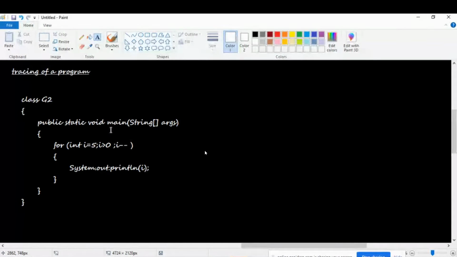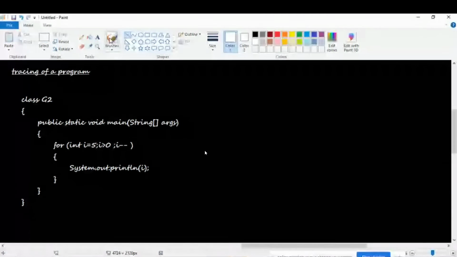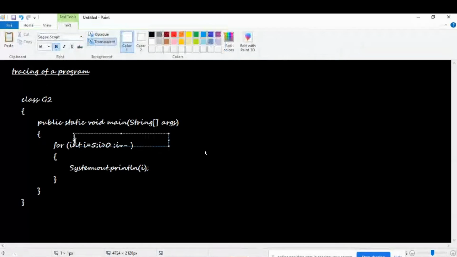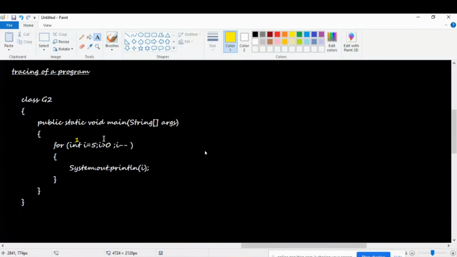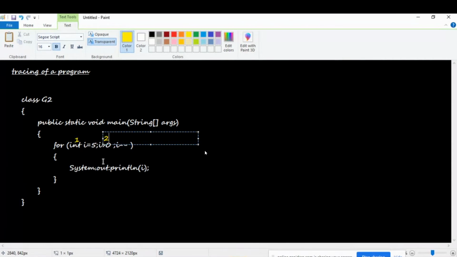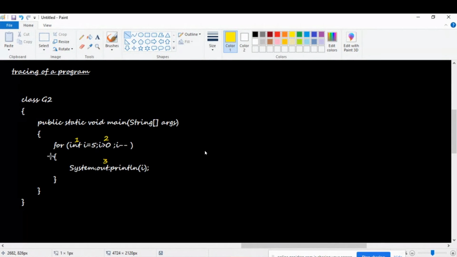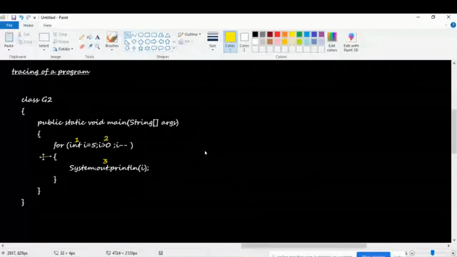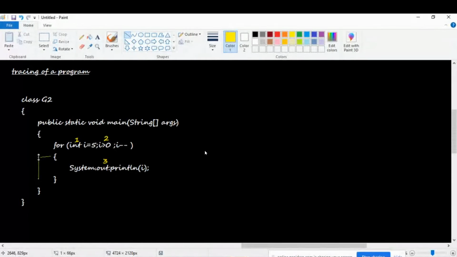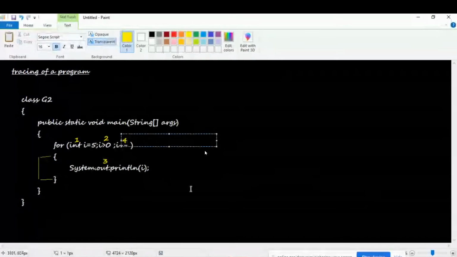Now observe carefully, those people who are getting wrong answers. You can see we have three conditions. First, initialization will happen. Second, it will check the condition. Third, it will execute the statement which is written inside this for, and fourth, it will update the value.